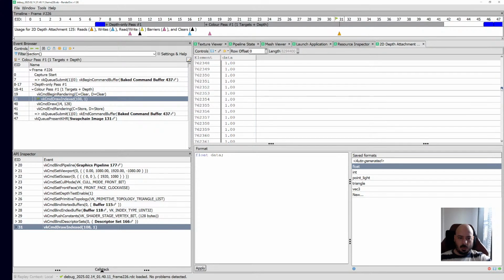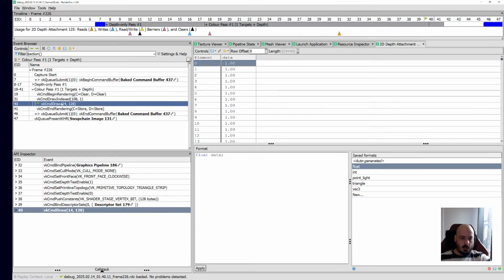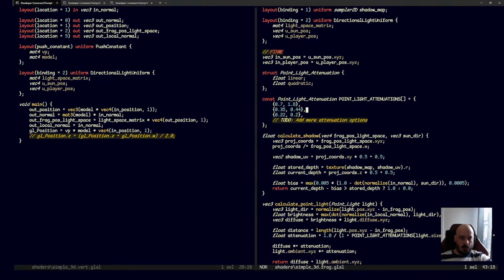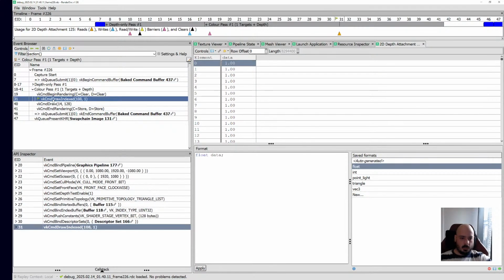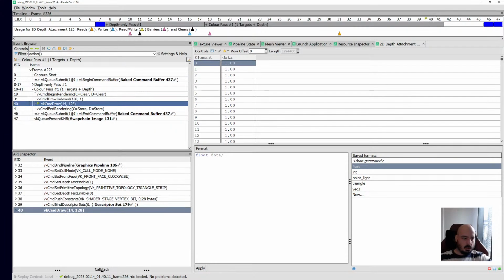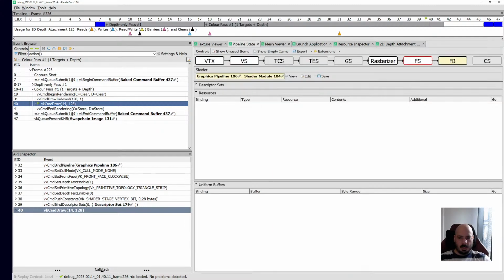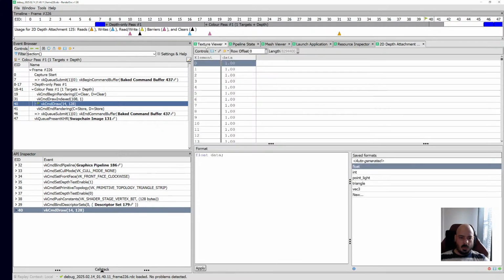Okay, so it's all between 0 and 1. That's what I would have expected. Okay, that's fine. Now what I might do is... so that's the... Wait, what was that? Oh, no, that was the wrong thing. I want the... No, that is the depth attachment. Okay, so the depth attachment is what I would have expected, between 0 and 1. Right. That's all good. Okay.